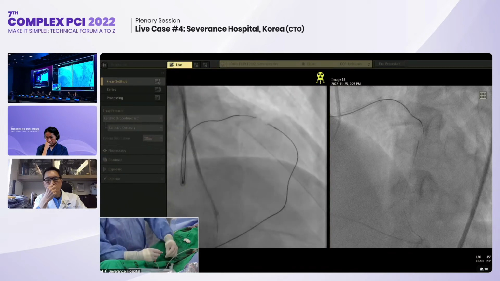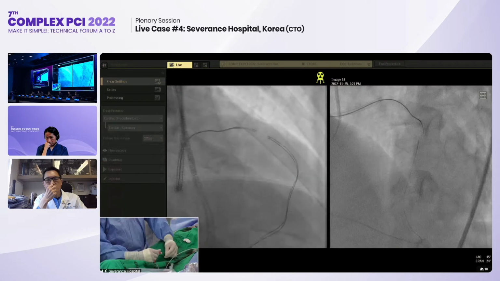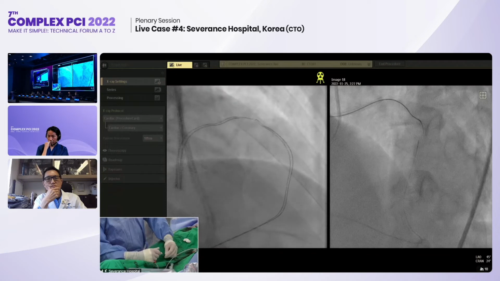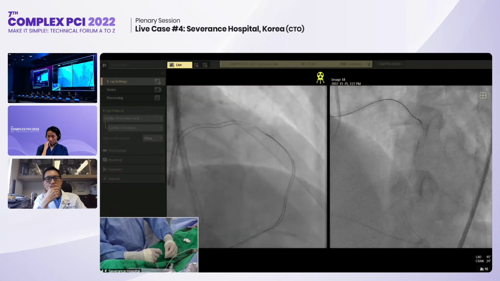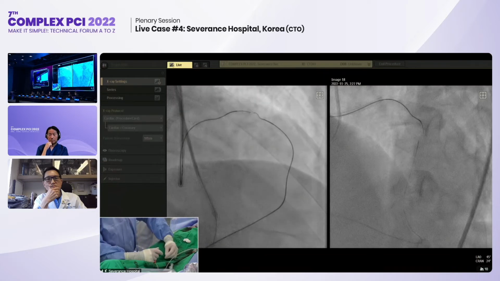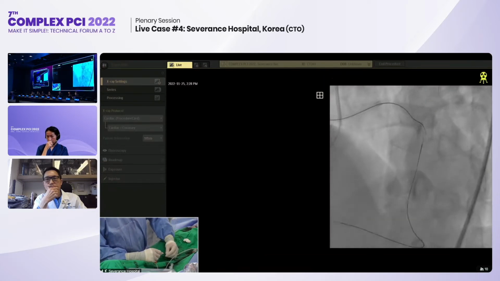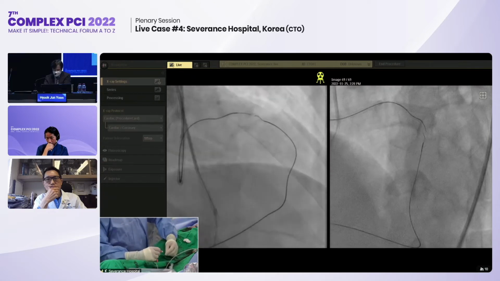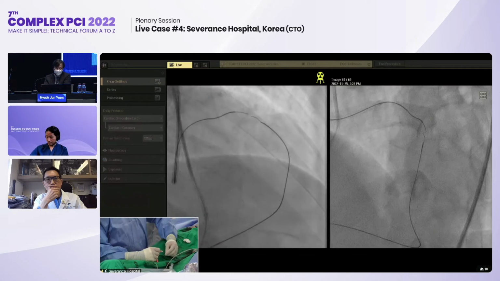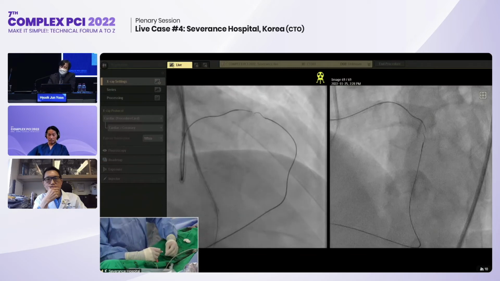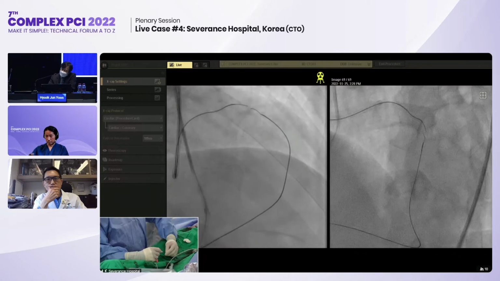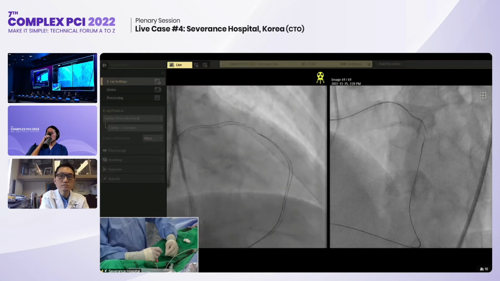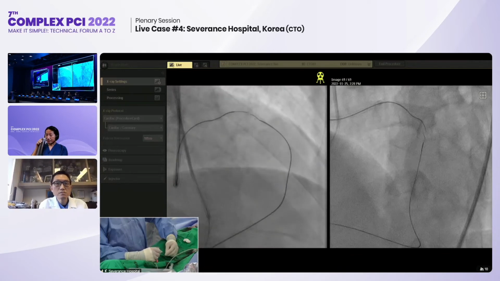Actually, I don't have a dual plane angio machine in my case room. Dr. Kim looks like he uses the dual plane cine angio very freely. Do you prefer to do CTO PCI in dual plane cine? Yeah, surely. Usually in elective cases I always want to use the biplane, and also to reduce the contrast volume.